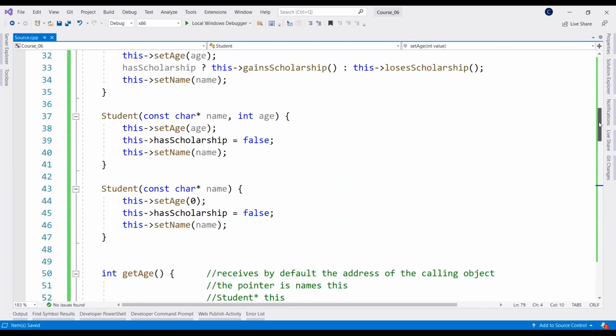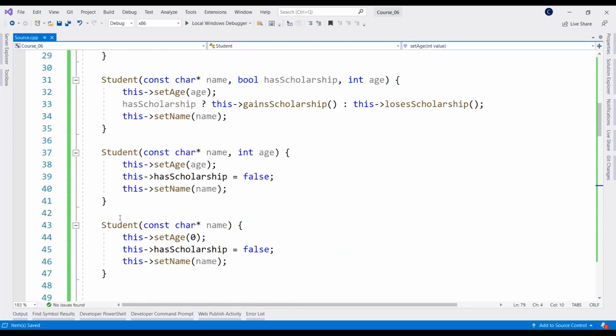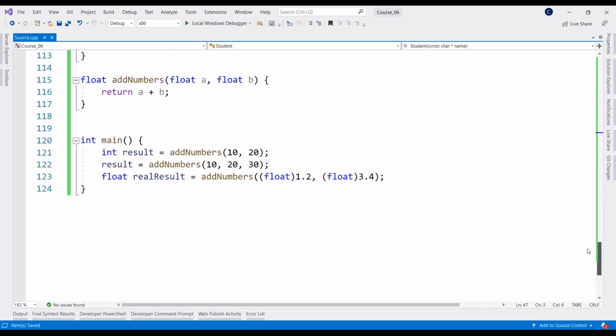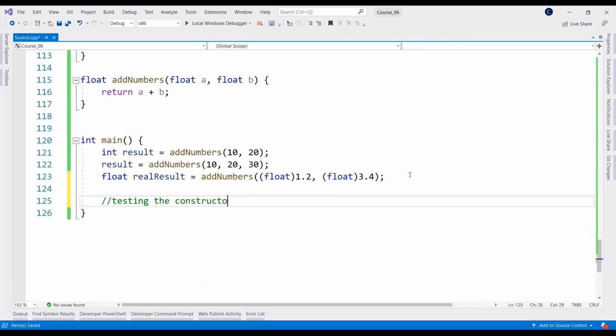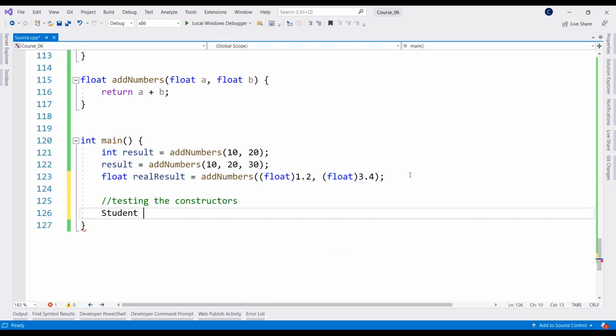Let me show you. So let's test these constructors. When I test this one, the program will crash. So let's test the first constructor here. Testing the constructors. So student, and now I will create Alice, let's say. And you see, again, this is the C++ way. You open the brackets here. It looks like Alice is a function, but Alice is an object. But yeah, this is the way they chose to define this.